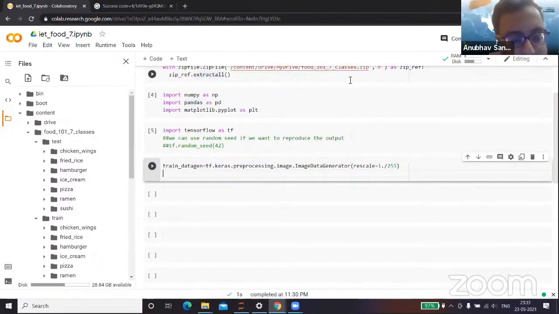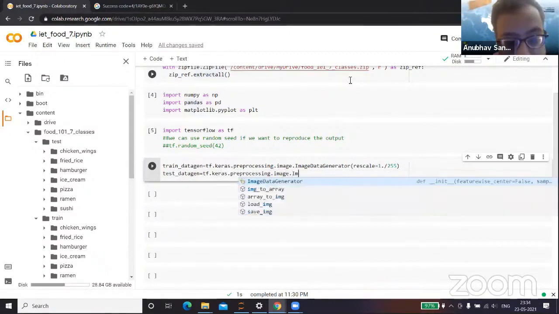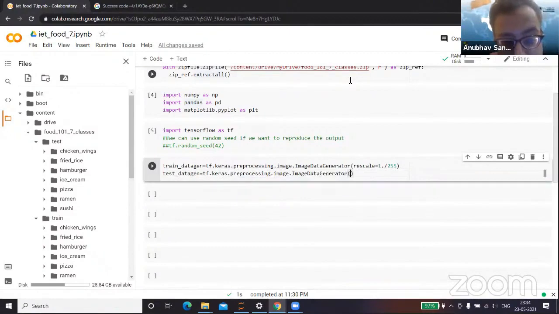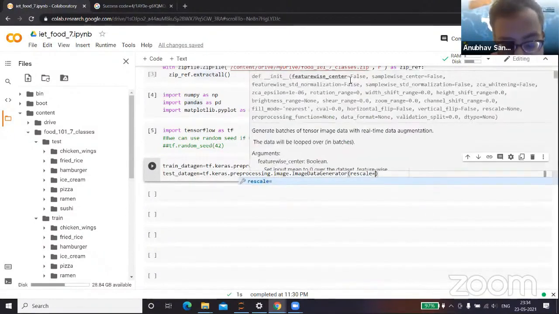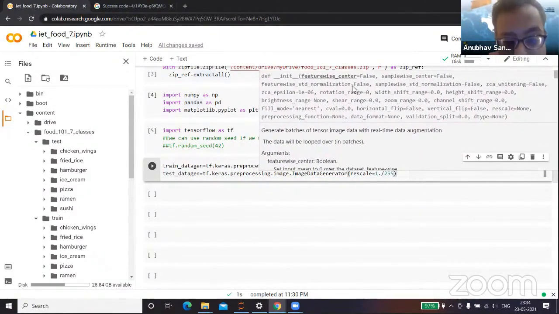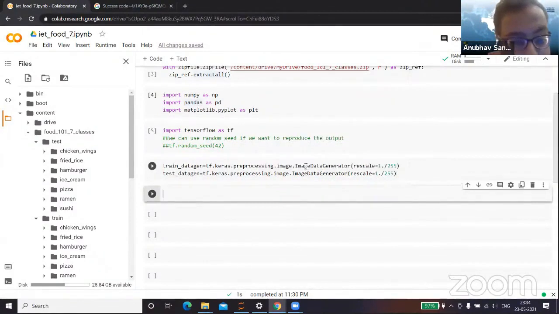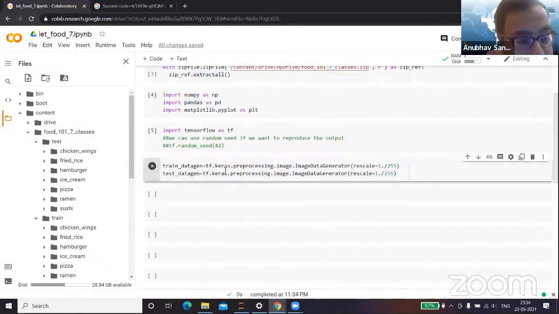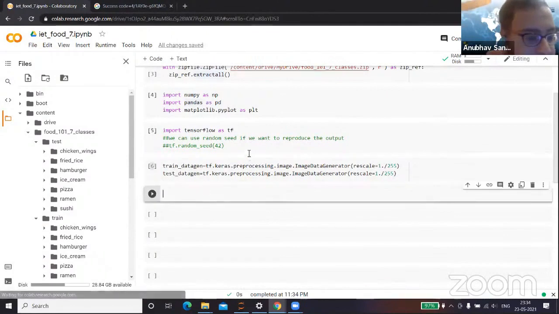And we have done this for the training data set, and similarly we will need to do this for the test data gen as well. So test_data_gen is tf.keras.preprocessing.image.ImageDataGenerator, and then again rescale equals 1/255. I hope this is clear to you that we are just rescaling the images over here. And so I will just run this piece of code. It should be executed without any fault, and so it has.